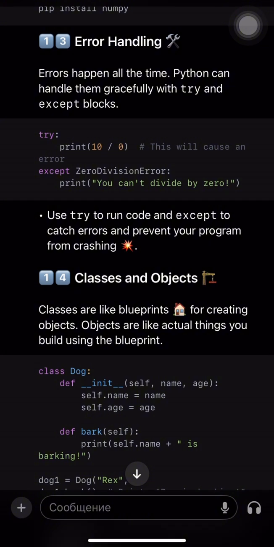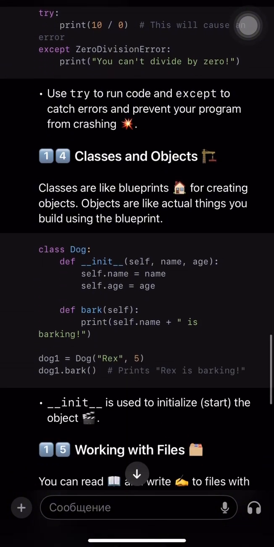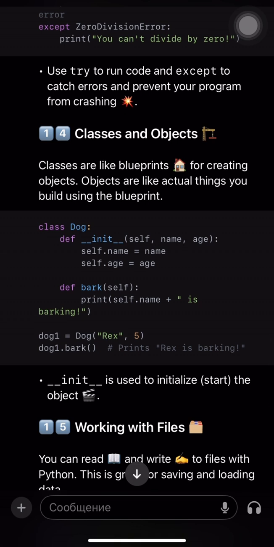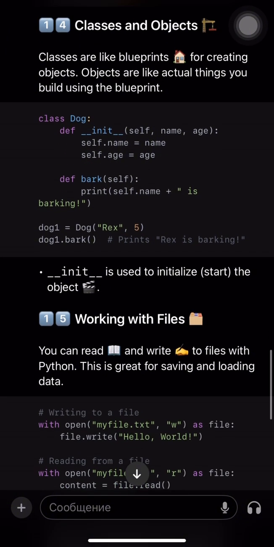Next one, error handling. Errors happen all the time. Python can handle them gracefully with try and except blocks. You can see an example of error handling on the video. Use try to run code and except to catch errors and prevent your program from crashing.